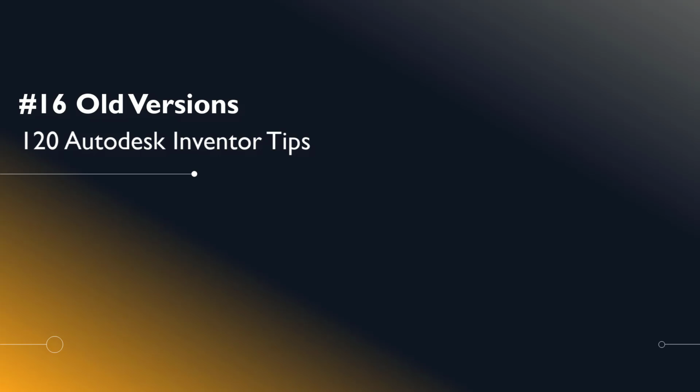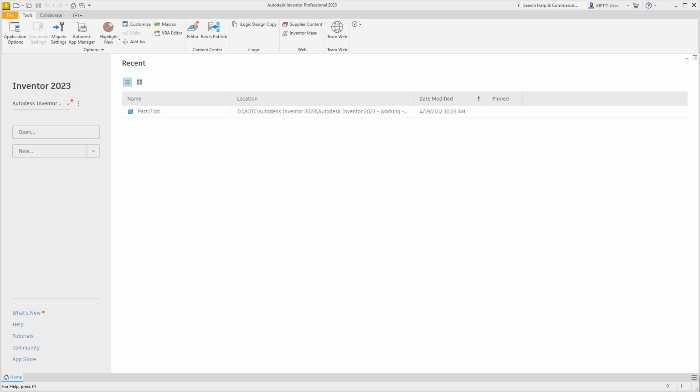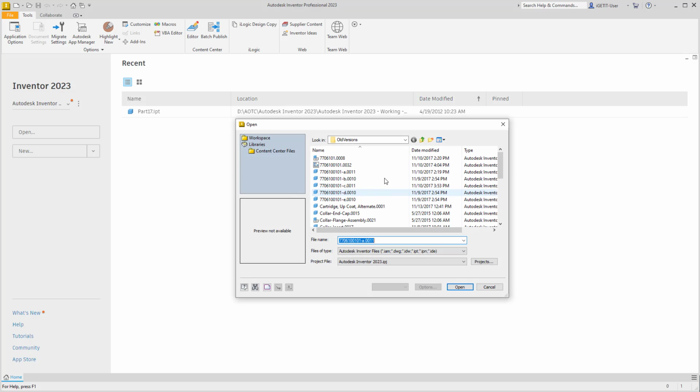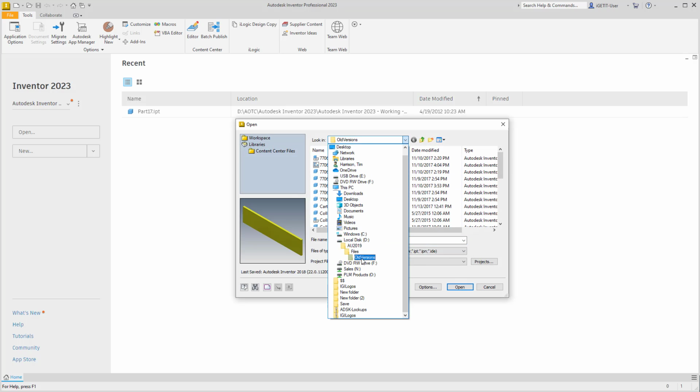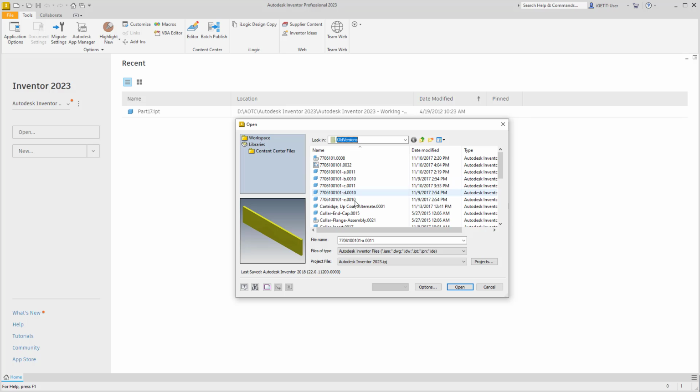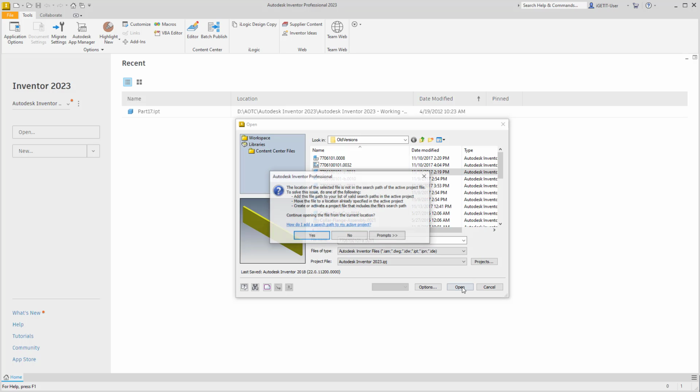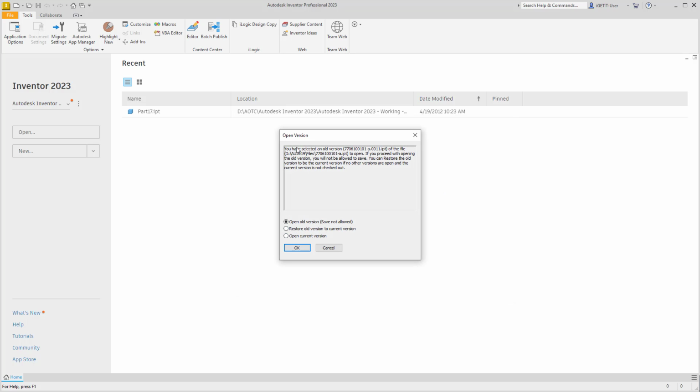In this series, we'll be looking at 120 Autodesk Inventor Tips. Number 16, Old Versions. To retrieve one of these old versions, if we select Open and then navigate to the Old Versions folder, we can select files from within this folder. If we select one of these files and then select Open, we're given a dialog box for the old version and which option that we want to choose.